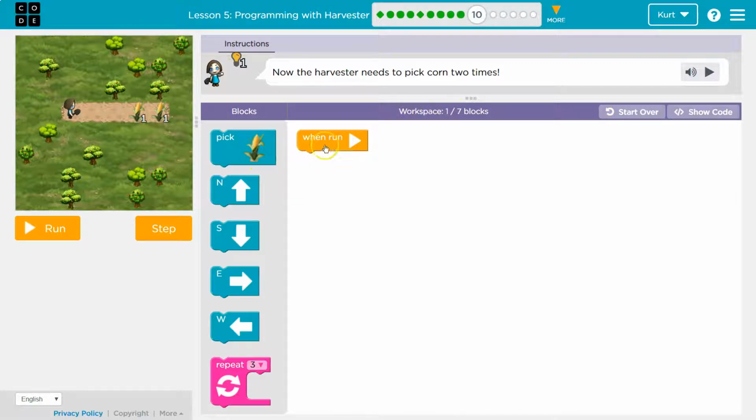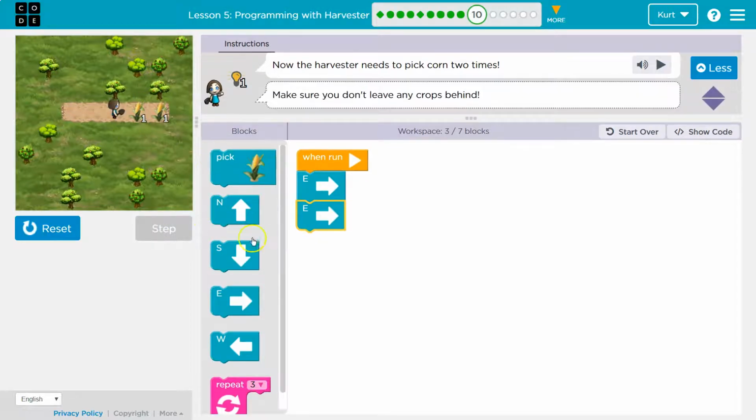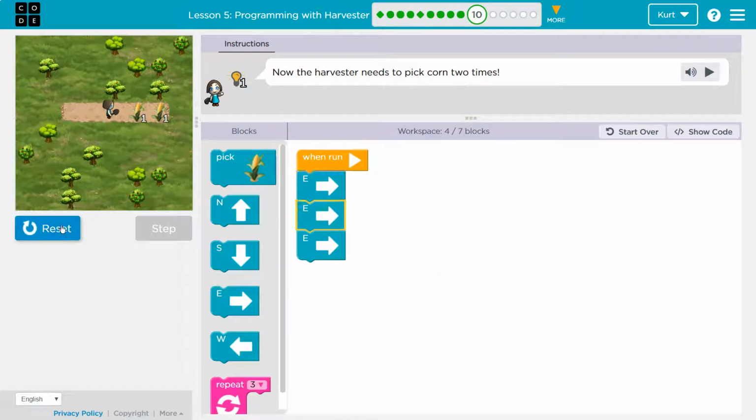I have 1 block, yep, and I can use up to 7. First, I want to figure out how far away I am. So I'm just going to start moving that way. Let's try twice. And I'm going to use step just to check. Step. Step. Okay, so that line of code gets us to there. So we'd need 1 more of these things to get all the way to the corn, I think.